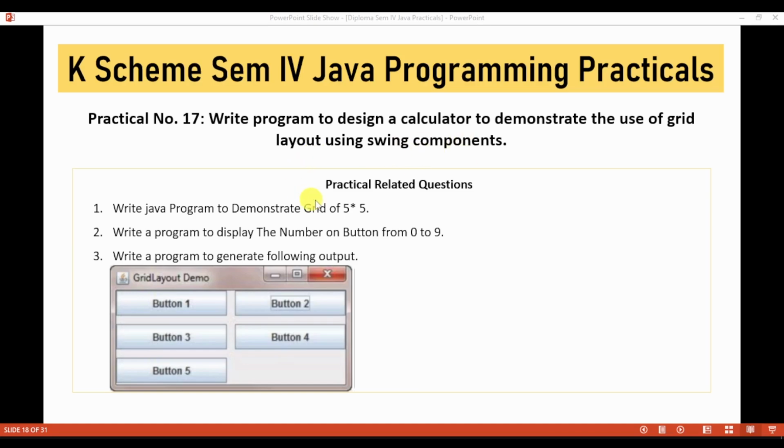So we will move to the first question of the practical related questions. Write a program to demonstrate a grid of 5 star 5. That means we have to create a grid having 5 rows and 5 columns. So a total of 25 cells will be created, and in those 25 cells we have to add controls. So this is how we will be generating this program.